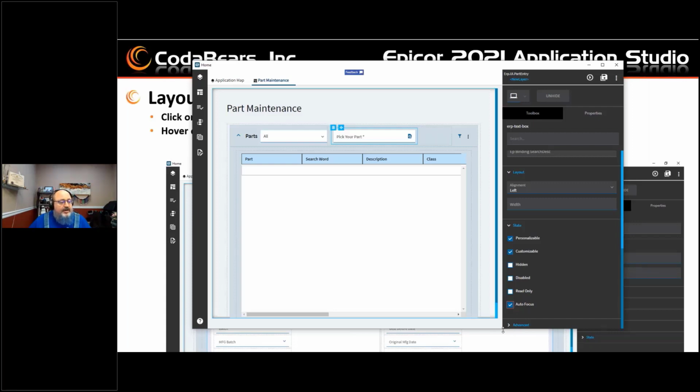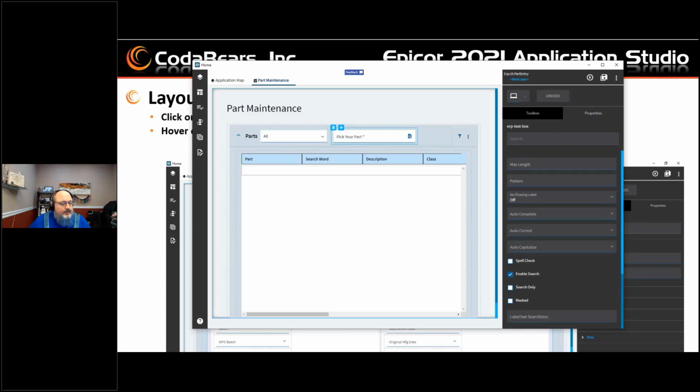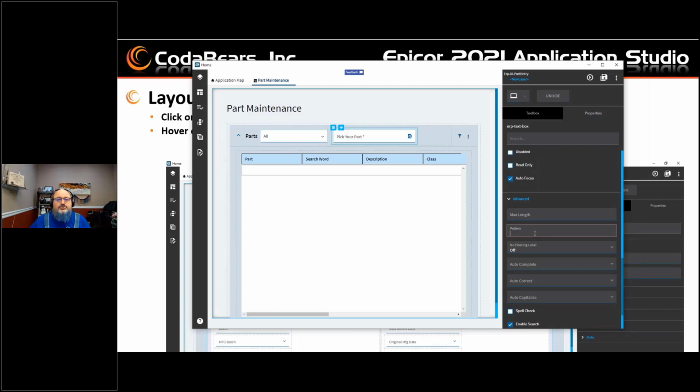As we look down here, we're at the bottom. These are the advanced. Let's see if we can scroll down here. So for the advanced, what's the maximum length? Do I need to do a regex pattern search? So I could also do a pattern in here and follow a regular expression.